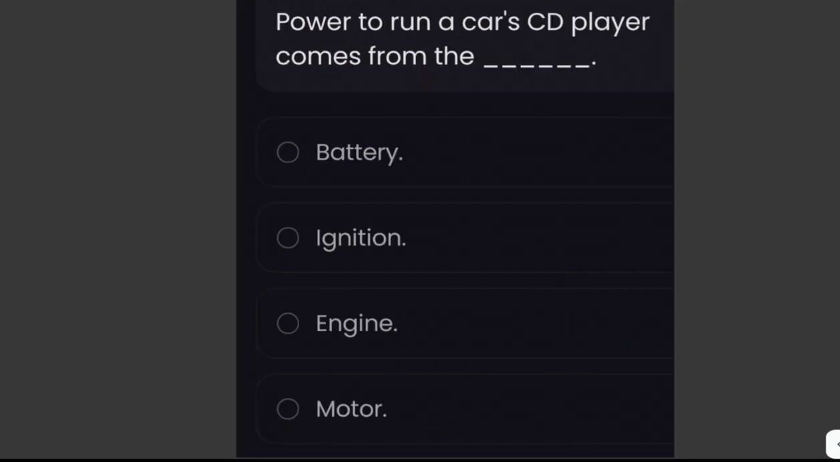Power to run a car's CD player comes from the battery, ignition, engine, or motor. The answer here is battery. A car battery powers most of all of the car's accessories.